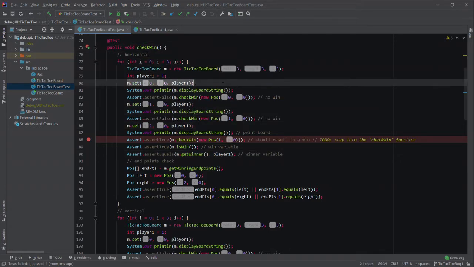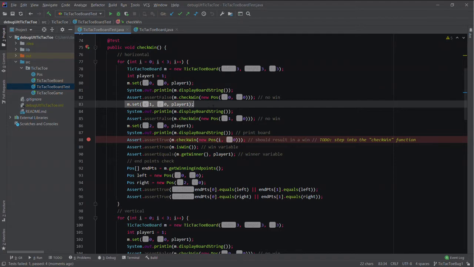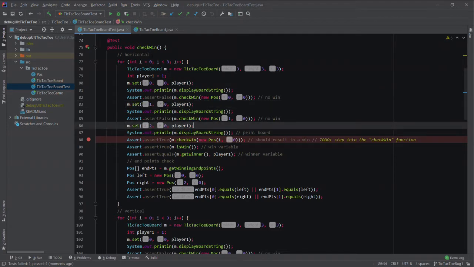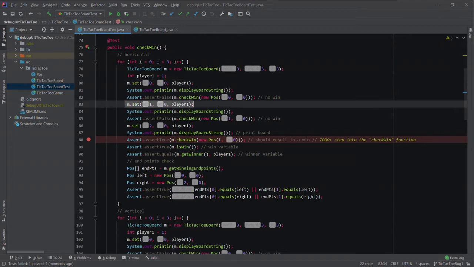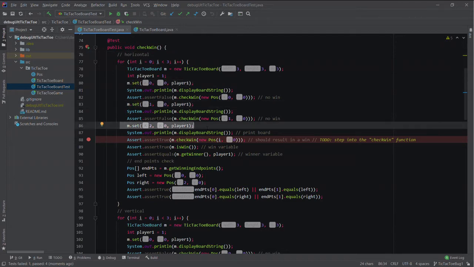This test first places pieces in a horizontal line, so you can see it's labeled horizontal. Basically this is a line from left to right on the bottom row of the tic-tac-toe board. And then after it places all the pieces, it runs check win. So it checks whether or not there are pieces placed in a line.